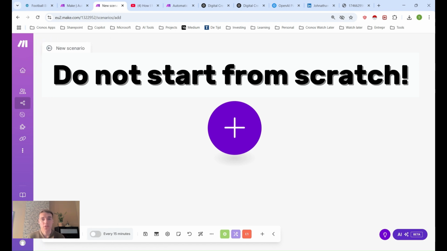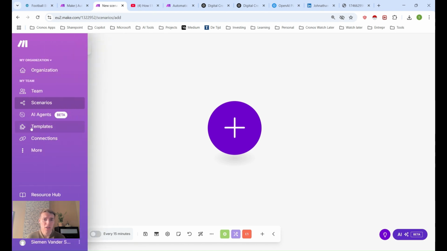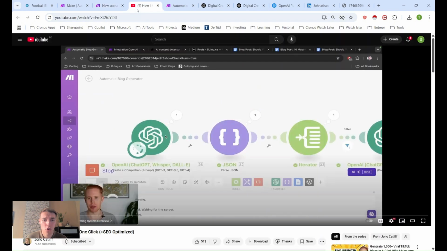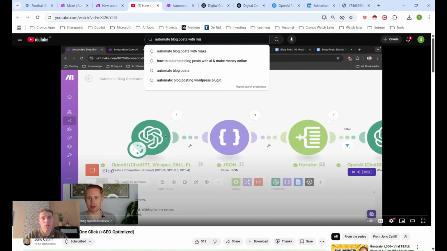It takes a while before you understand all of the principles in this tool. What I do suggest you, or what I still do, there are loads of templates here where you can start from, but my preference goes to YouTube. So find a video on YouTube that is very similar to the problem that you want to solve. In this case, I want to create an automated blog post. So I search on automate blog posts with make.com.